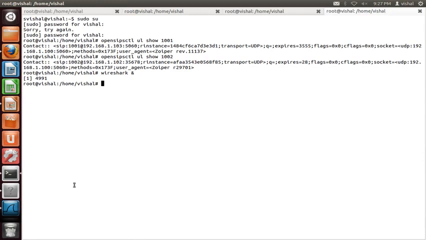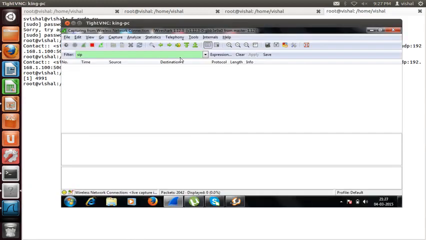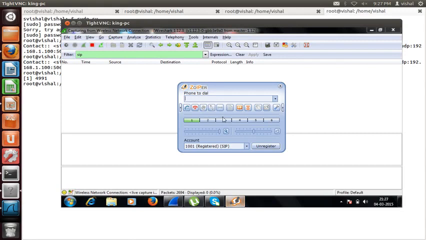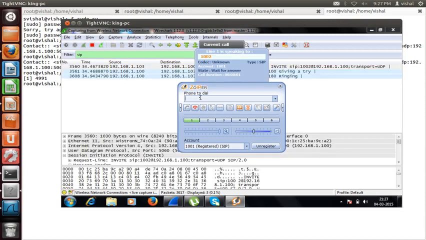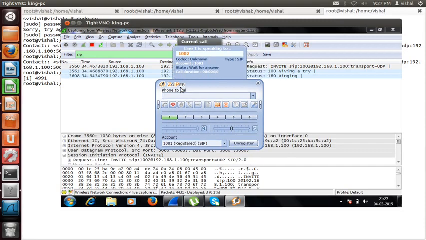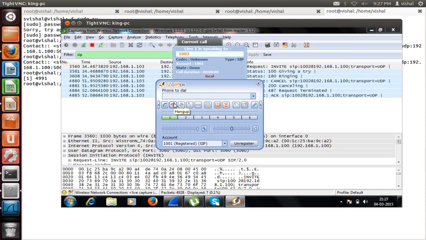so the same scenario we are going to do. Now this is 1001 and I will call 1002. My Android phone is ringing at this time. Now I will not accept the call on 1002. Before 1002 answers the call, I will hang up from 1001. It means we haven't talked, and before we talked, 1001 hangs up the call.